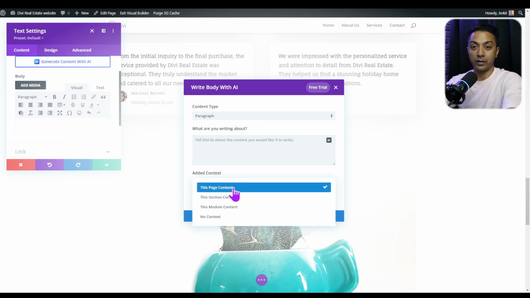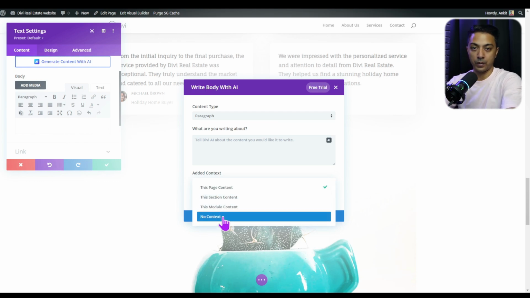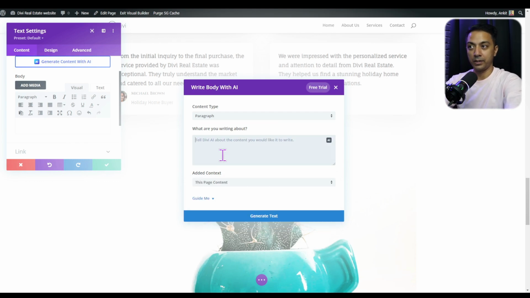So it's going to take context from the same page itself, or maybe we can choose other options as well. So let me just go ahead and give a simple instruction or prompt here. All right, so we have added our description. And before we generate our text, we also have an option for guide me.